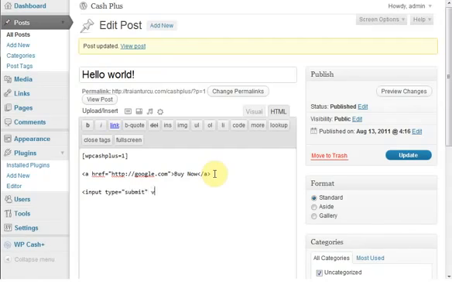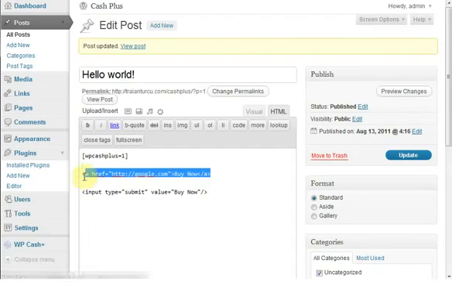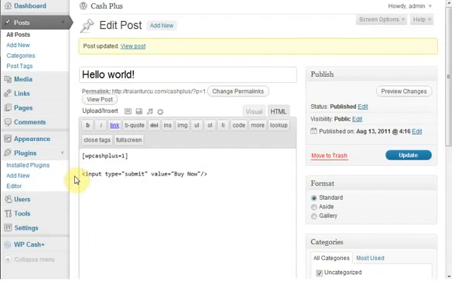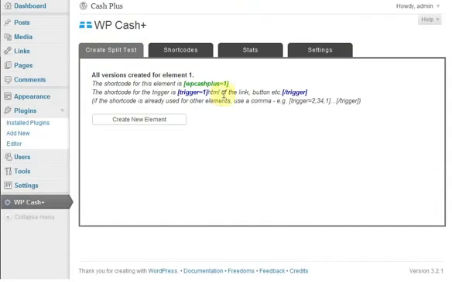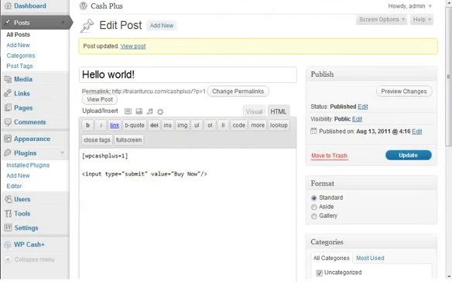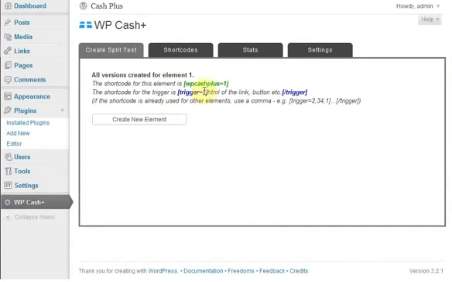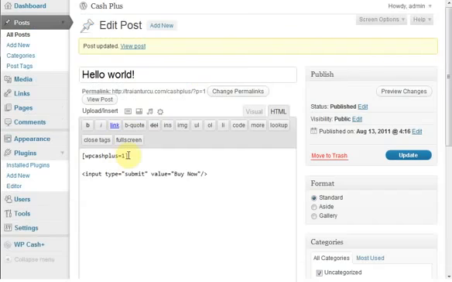Submit value equals buy now. Okay. Actually let's go with the second one, and as you can see you just have to surround your button with this code, trigger equals 1, close trigger. So let's just type that, trigger equals 1, closing trigger, update.